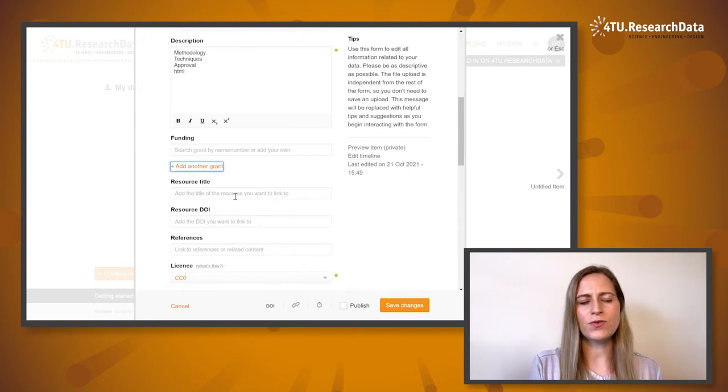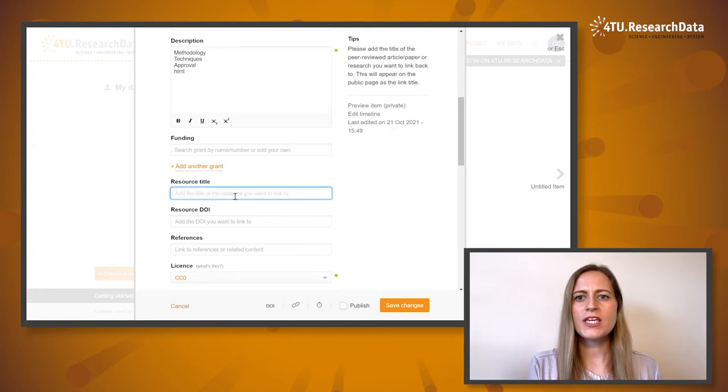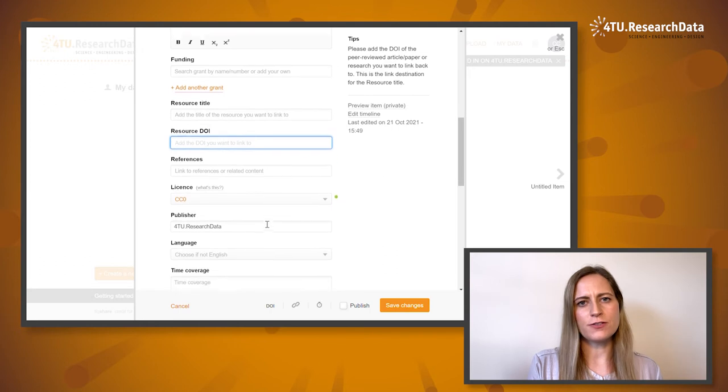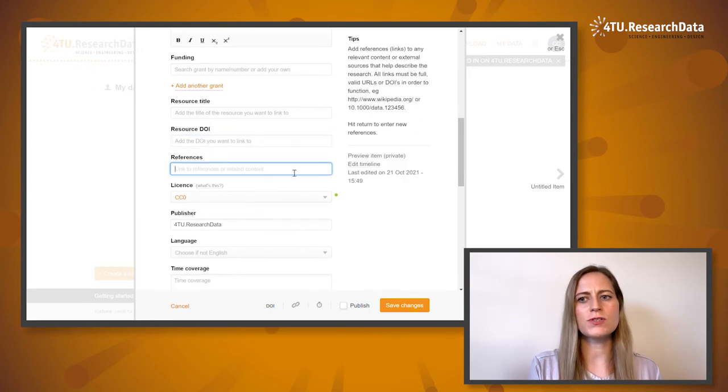You can also link to related resources. Here you can add the title of a peer-reviewed article or an additional resource that relates to your data. This will appear on the public metadata form as a resource title. And in the field below, you can add the respective digital object identifier to provide a link to the resource title. In the references field, you can provide links to additional resources or related content that can help to describe your dataset. To add multiple links, just hit return after each new entry.